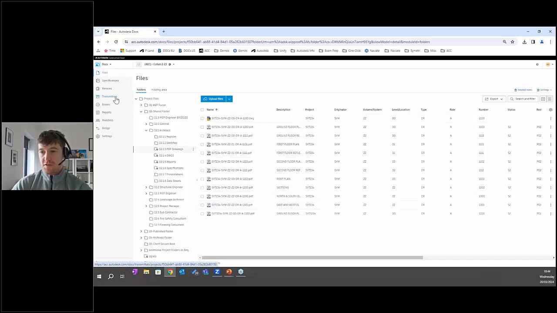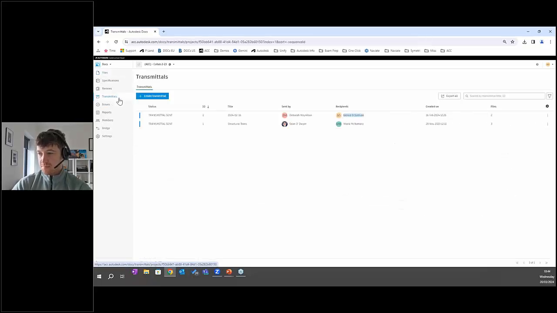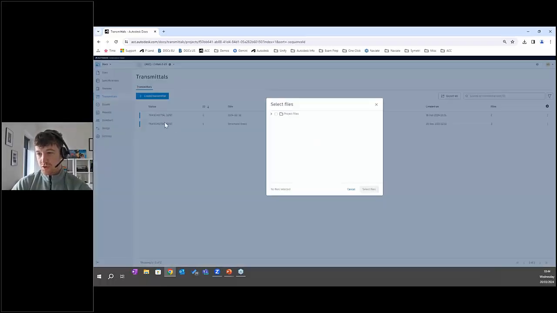So what I'll move on to now is, again, transmittals. Transmittals is like a way of formally sending documents to someone. So it's kind of like a WeTransfer, but it remains inside ACC. So inside here I could go create transmittal. I'll just select the files again that I want. I can select folders too.